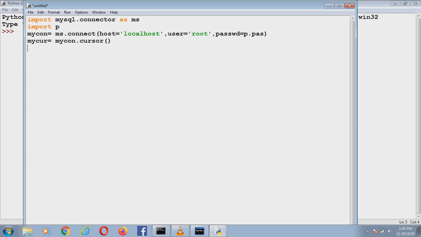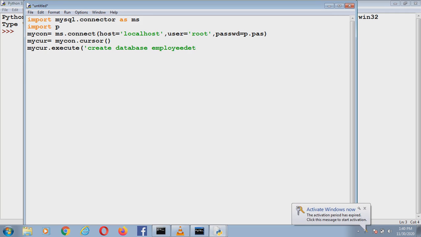make a database there. So I'll write mycur, name of the cursor is mycur dot execute. What to execute? Maybe I want to execute this line, create database, give a name to the database, say the name of the database is employee det, that is employee details database. It is not a table, it is a database. We'll then write the table within that database.